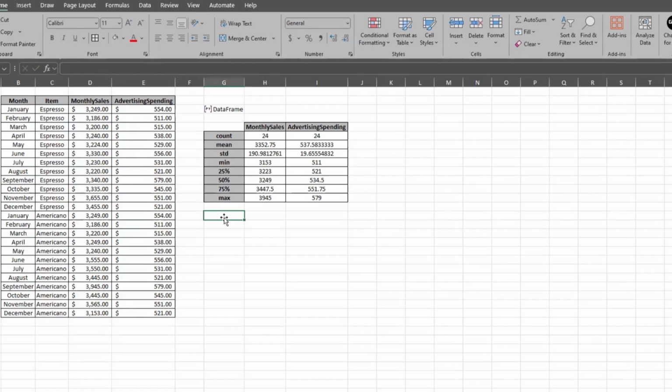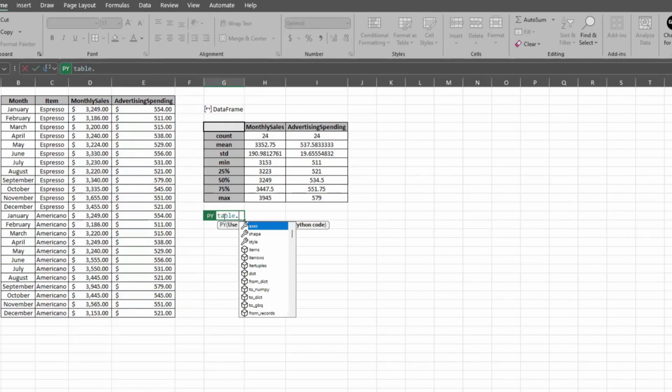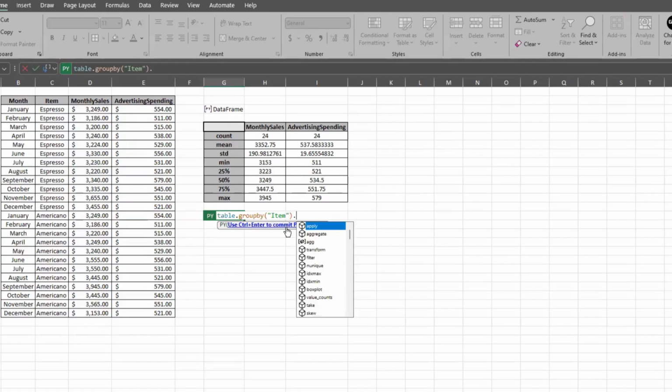Next, let's try this formula. Table, that is the variable we created. And then I want to group it by the item field. So here you see the header is item. I want to group it by item. So within quotation, just type in item and then bracket close dot monthly sales.